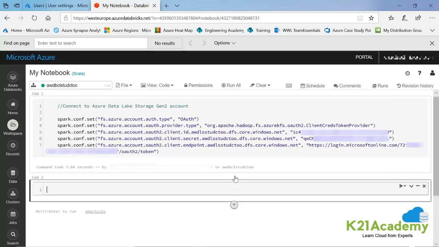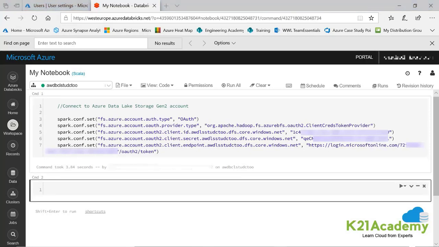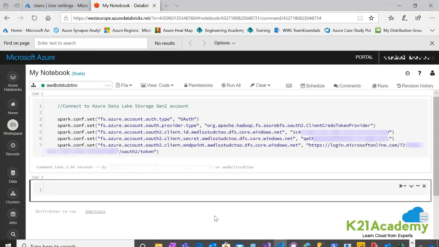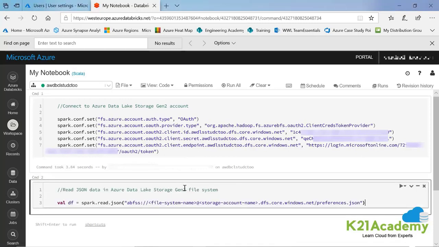Let's add a new cell. So like that, we can add it. And this time we are going to read data. So if something was wrong in the previous section, then the error will be there in this section. Okay, so what are we doing? We are going to read data. Preference.json is already uploaded. We did that in the previous section. Storage account name we have to replace over there, and file system name needs to be given. So file system name is data, right?